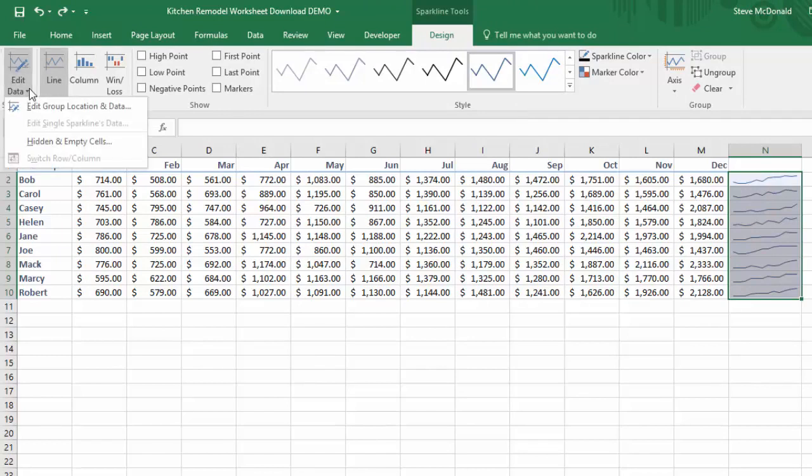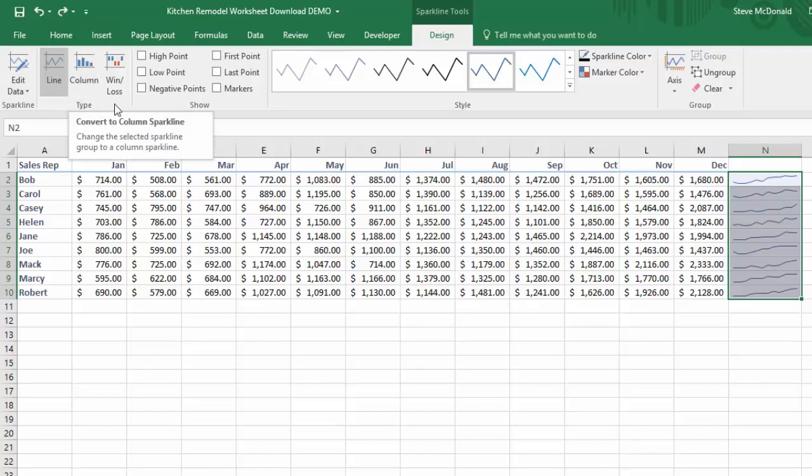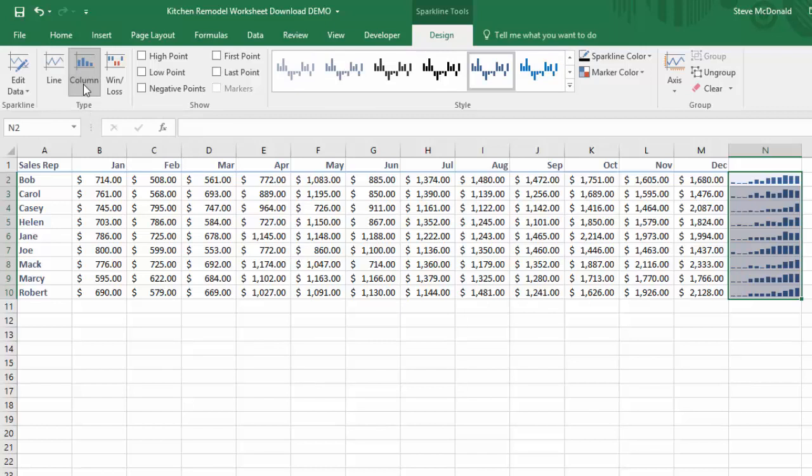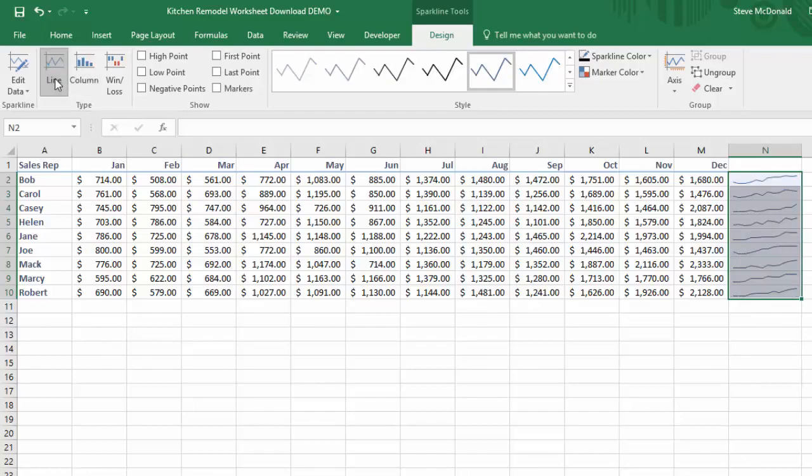So here we can edit the data. This would be editing where your data is located. You can change it between a line, a column, or a win-loss chart. So we can go to columns. You can see it represents it similarly, but just using columns. Go back to our lines for now.